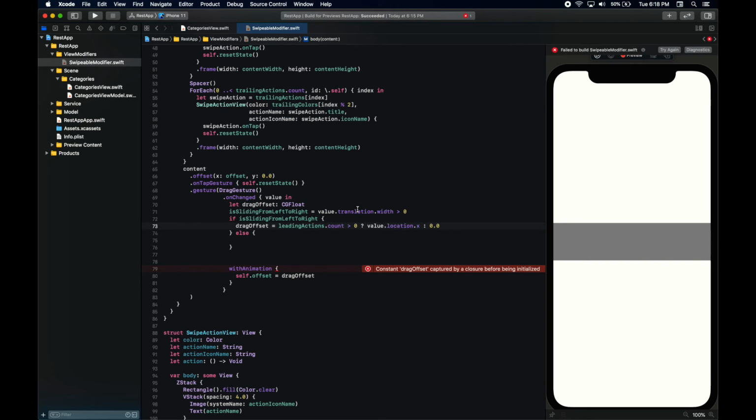Okay, so sliding from left to right is very easy because we know that the starting point is going to be 0. And then as the user is dragging, we're just going to be using the location of that gesture, the X location, to modify the offset. Now remember, we're only going to let the user swipe if we have leading actions. If we don't have, then it's always going to be 0 and this will never be translated.